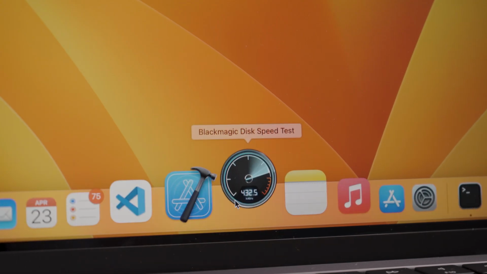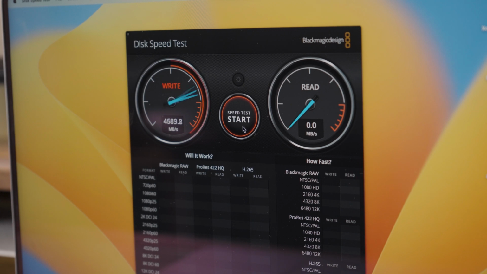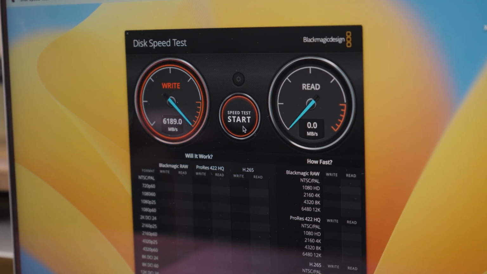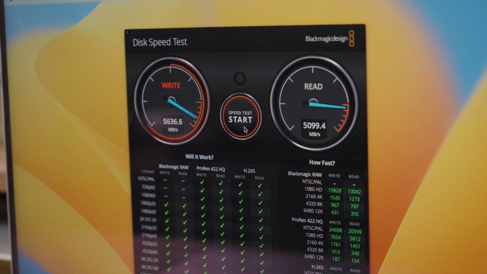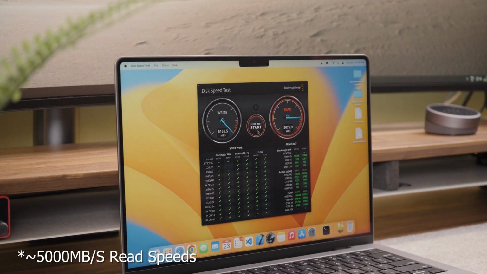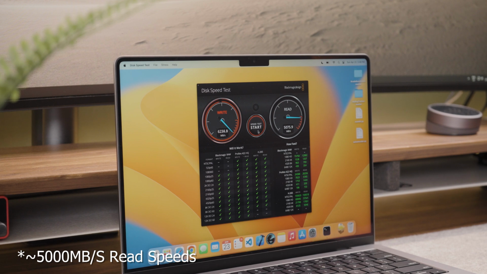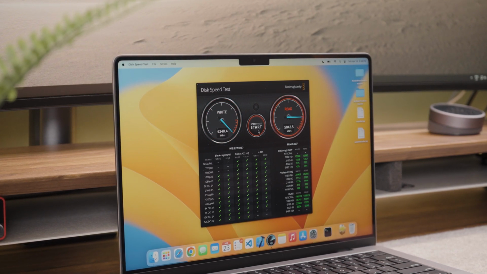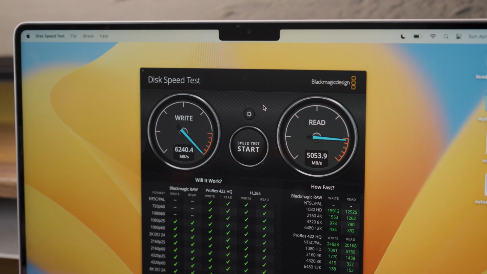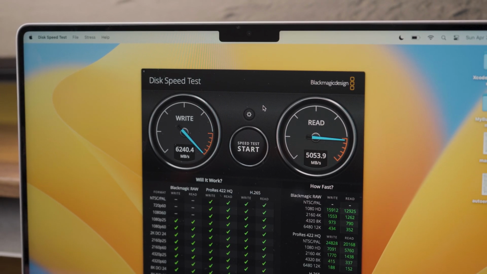Because some of the recent MacBook have issues with SSD speeds, I wanted to see if this one is also affected. Using the Blackmagic benchmarking app, I got consistent write speeds of around 6200 MB per second and read speeds of around 5300 MB per second. This is about the same as the 14-inch M2 Pro, but faster write speeds than the 14-inch M1 Pro, which was at 5300 MB per second.